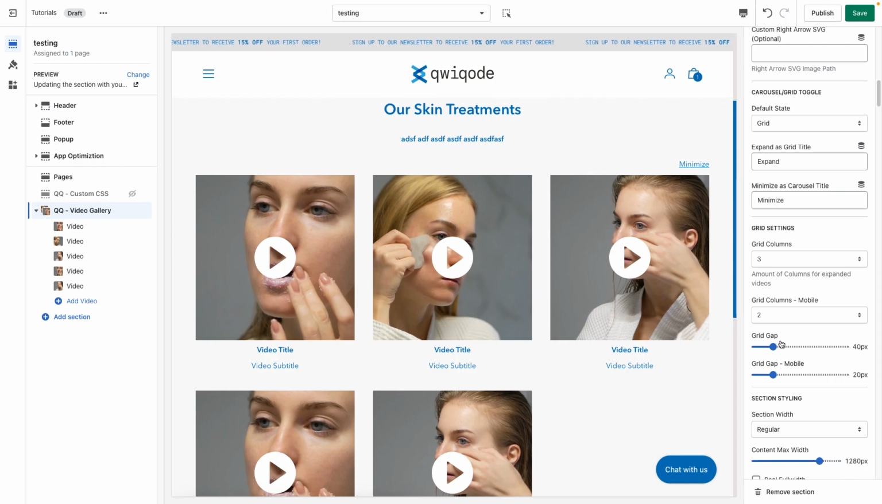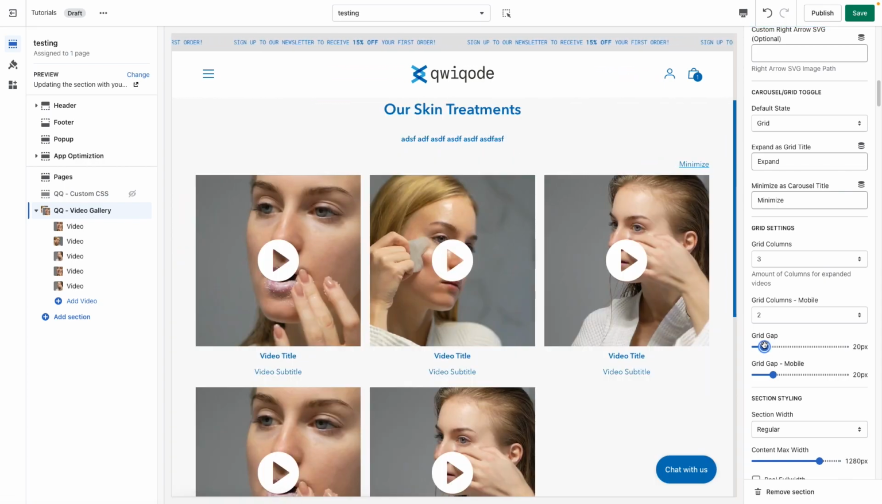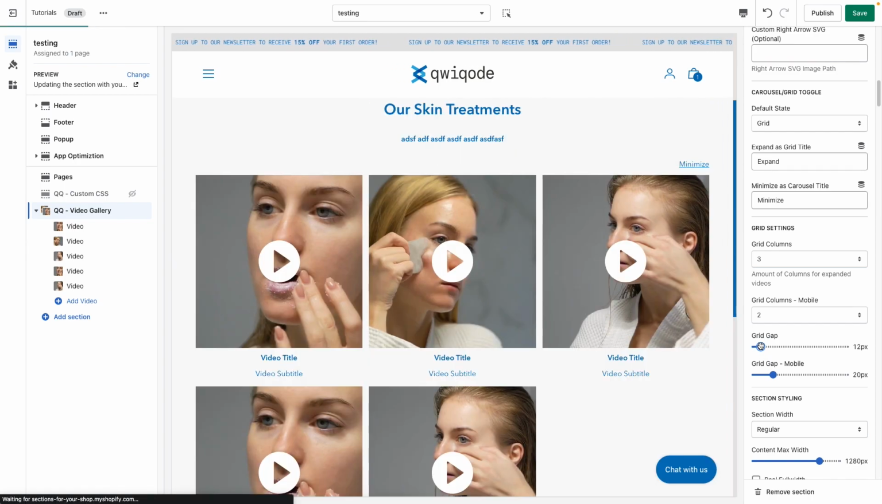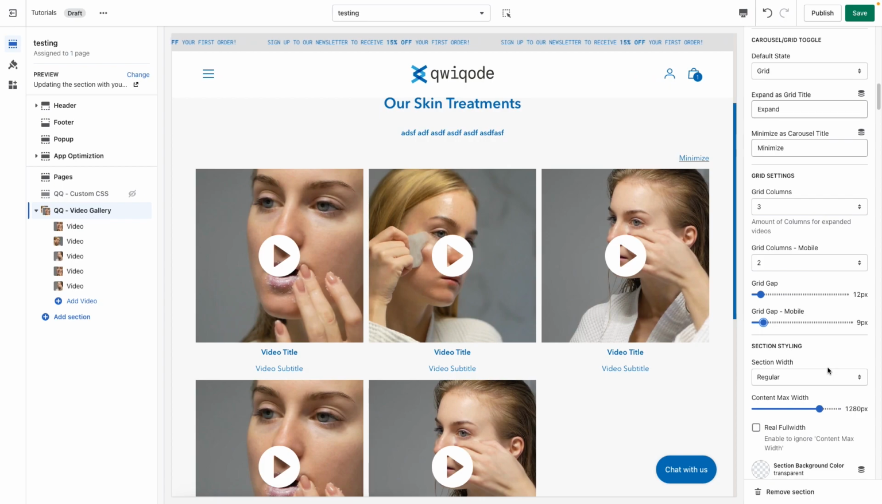Next, you have the gap between the items, each video. So you can set that, let's say, to be the same like we had before, which I believe was 12. We can move this like that.